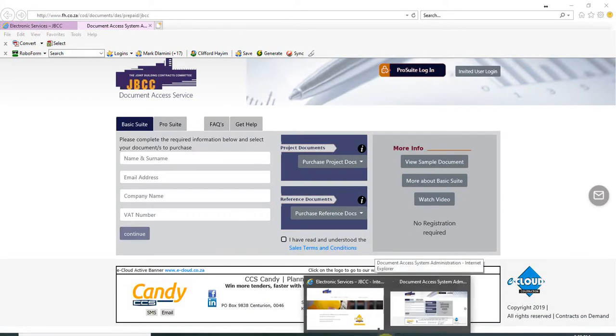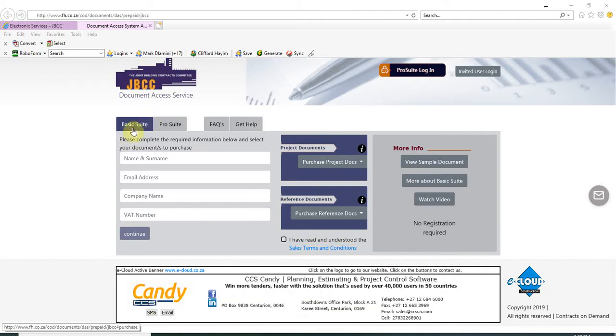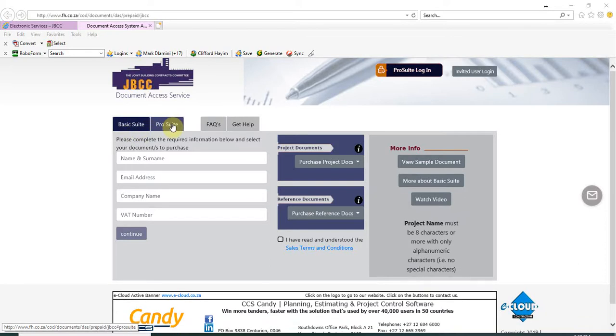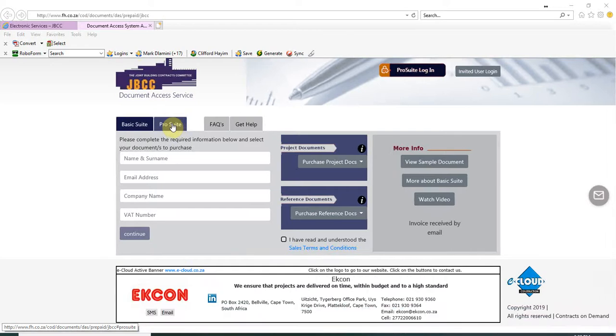You now have the option to use the Basic Suite or the Pro Suite. Basic Suite allows quick and easy purchase for you to download and complete your document and save locally. Pro Suite offers a whole suite of additional facilities where you work within the cloud and a range of additional benefits become available.